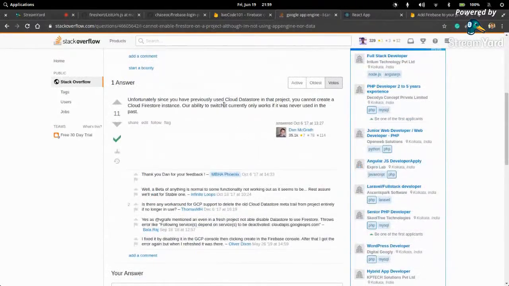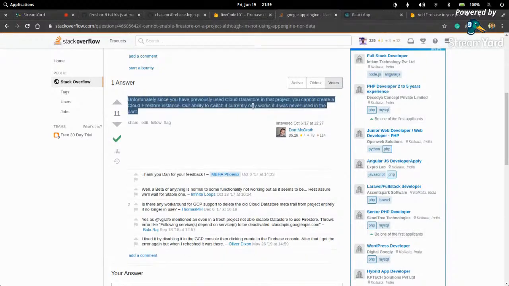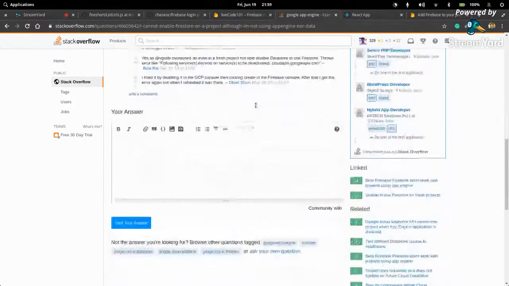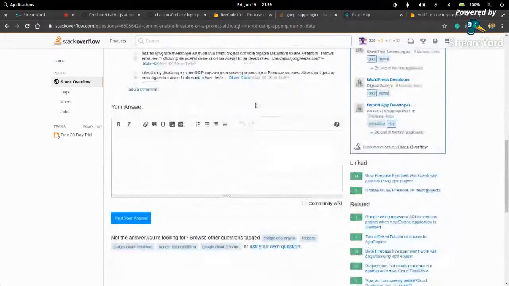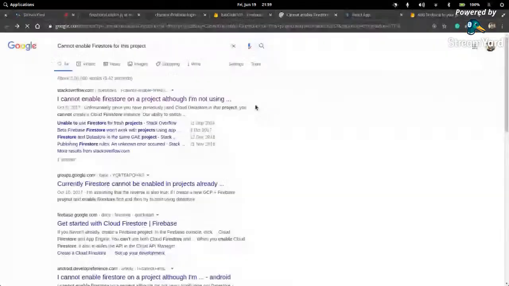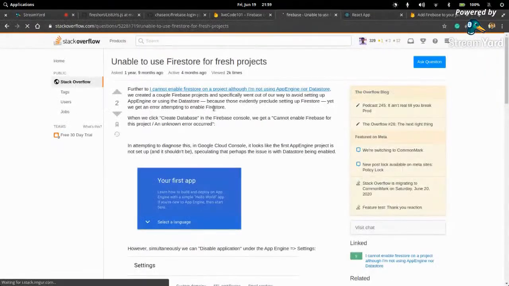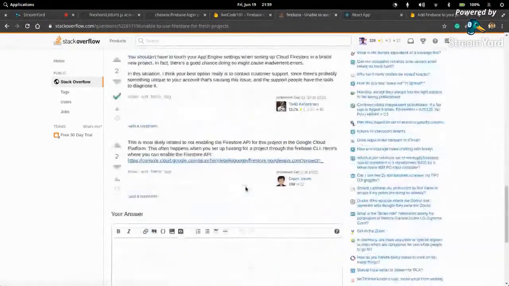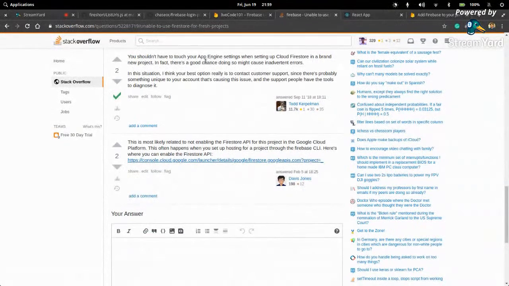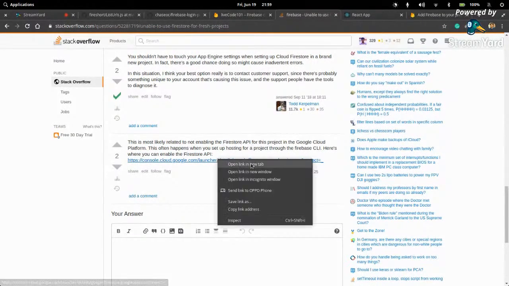Great. So it says since you have previously used Cloud Datastore in that project, you cannot create a Firestore instance. This does not feel like help to me. Yep, this looks more like it. So we have probably not enabled the Firestore APIs. Let's check that out.